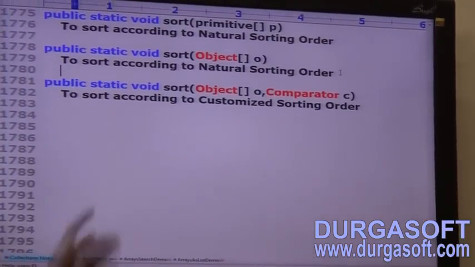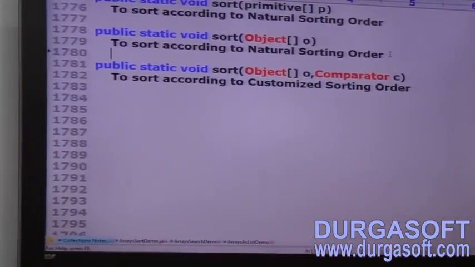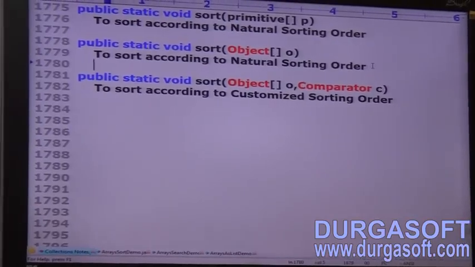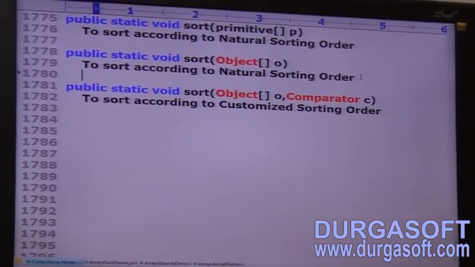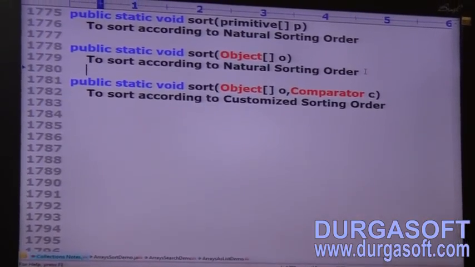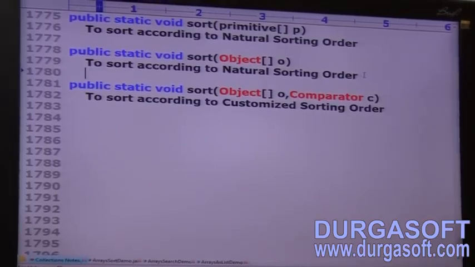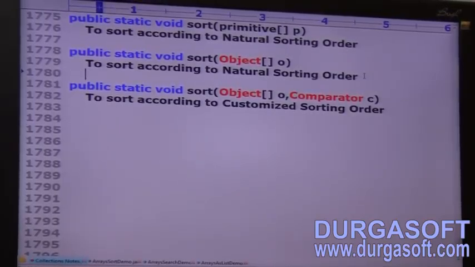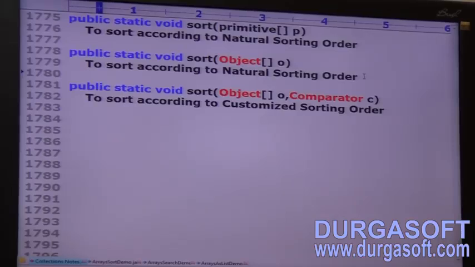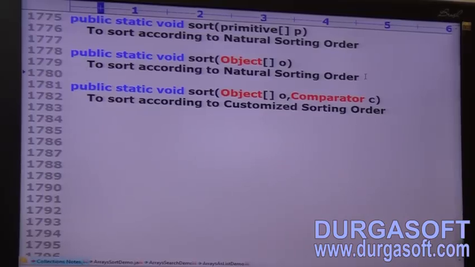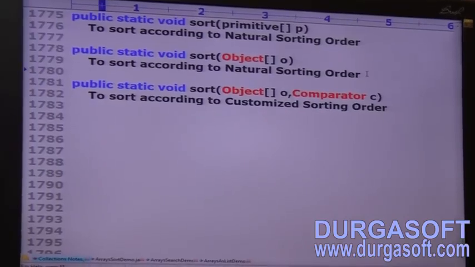Take this example: public static void sort of primitive array P, to sort according to natural sorting order.